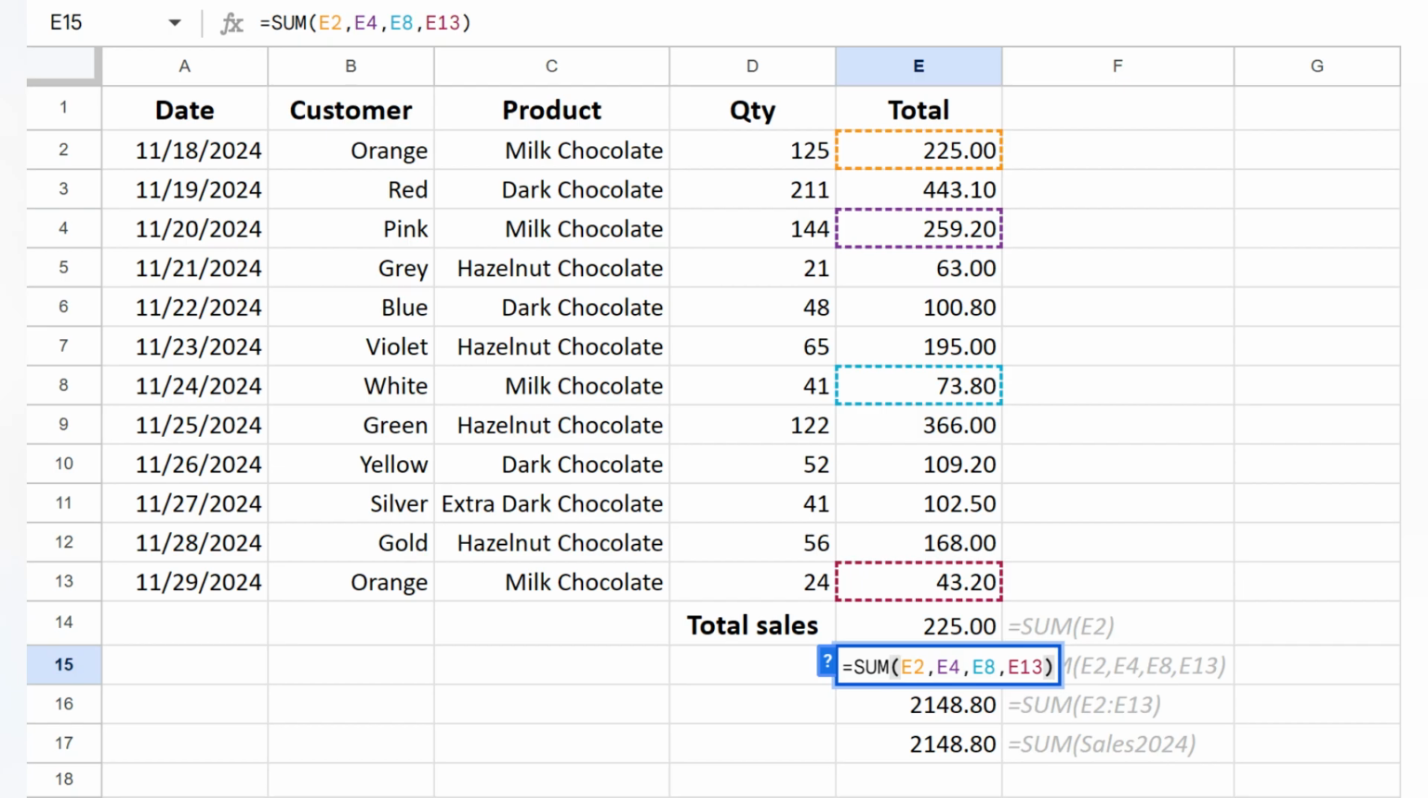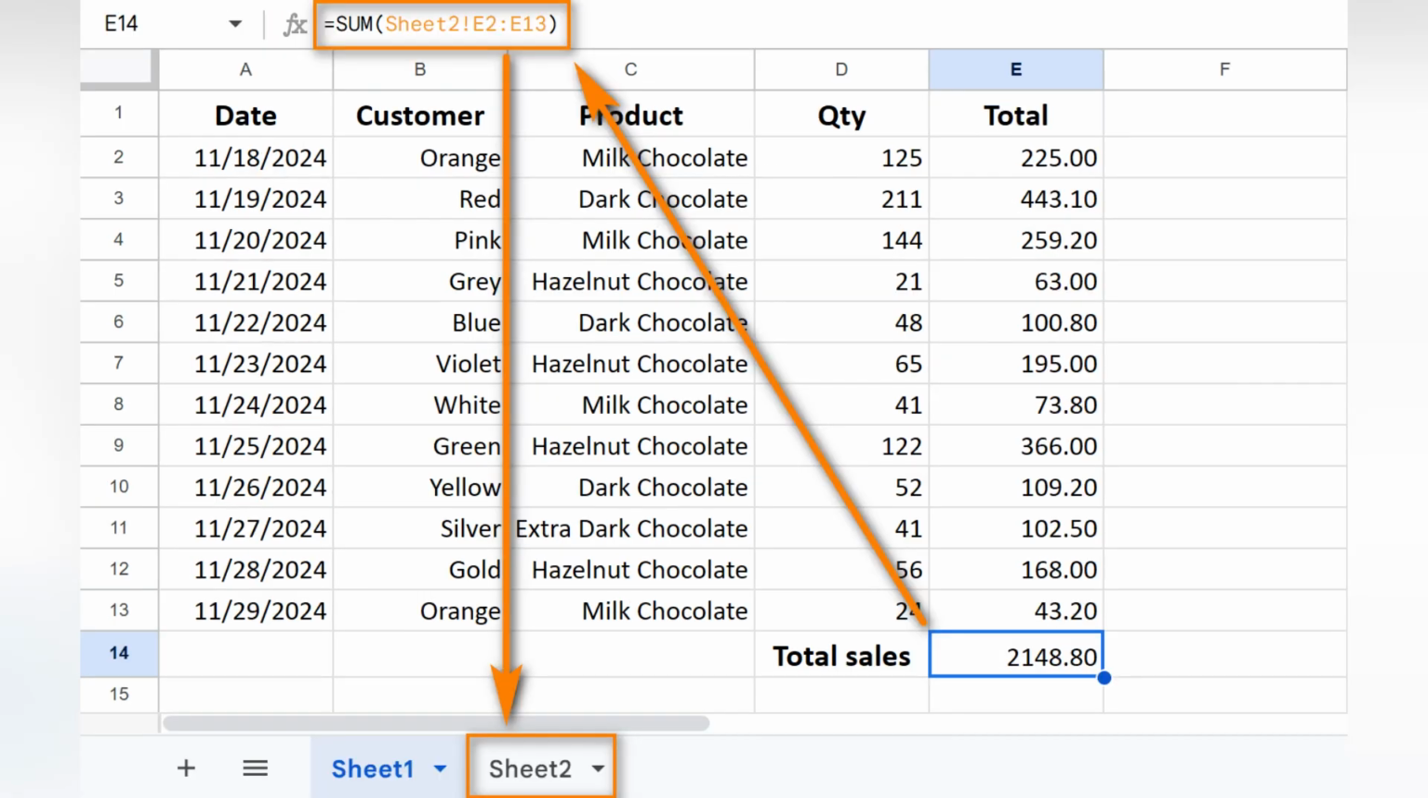Referencing other cells is essential in formulas. You can reference a single cell like E2, or multiple cells like =SUM(E2, E4, E8, E13) for non-adjacent cells, or =SUM(E2:E13) for adjacent cells. You can even assign a name to a range like Sales2024 and use it in a formula as =SUM(Sales2024).